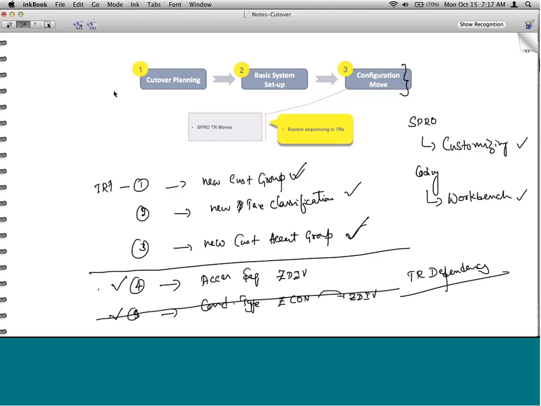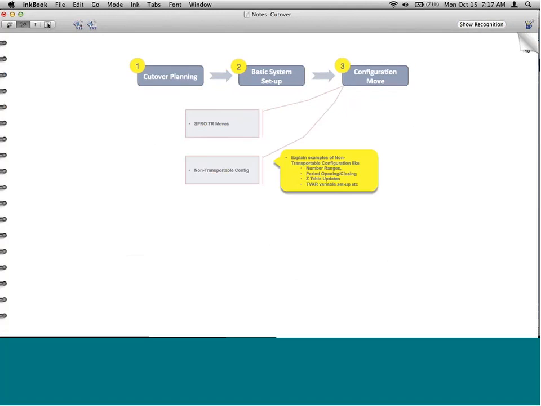And basis will generally take care of it. But I'm just giving you some information about the sequencing. This is about TRs. TRs are done in sequence, so no problem. What about non-configurable transports? Now, some non-transportable configs. Some configs are not transportable. Okay, these are the configs.